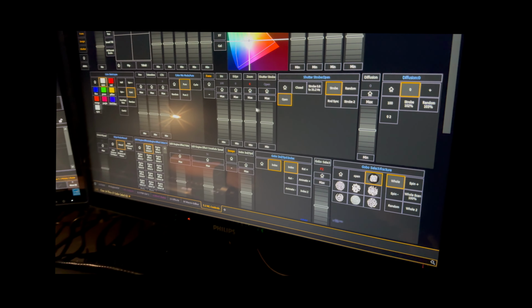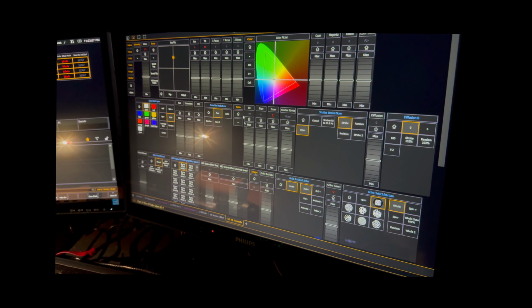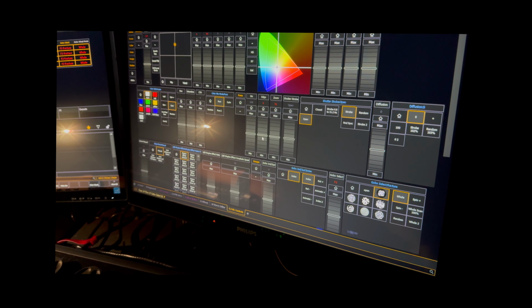And then you can also do gobos, or cookies, as some people call them. So if I select them right here, I'm gonna do 50% zoom, and then edge, which is your focus.